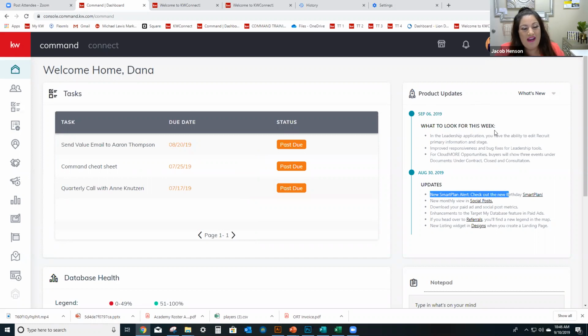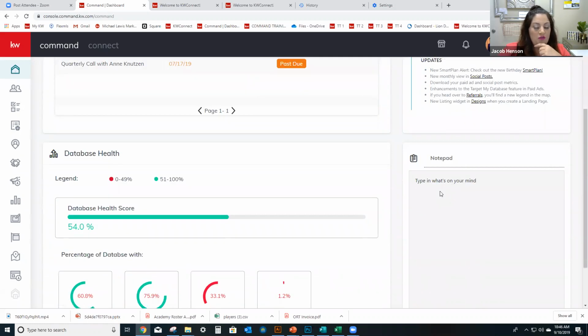Right over here on the right are product updates. As you get to know command and really dig in and poke around, seeing the updates will mean a lot to you, because it'll mean something when you go in and go, oh, they finally added the birthday smart plan. This is a really cool thing to keep your eye on. They did put a notepad down here. I guess some people wanted easy access to notepad.